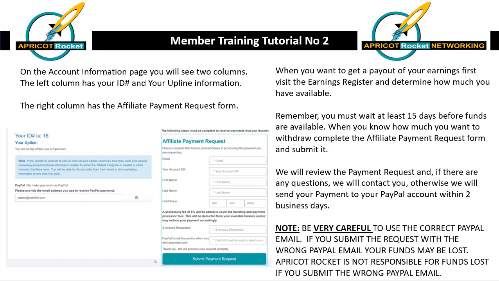When you want to get a payout of your earnings, first visit the earnings register and determine how much you have available. Remember, you must wait at least 15 days before funds are available. When you know how much you want to withdraw, complete the affiliate payment request form and submit it. We will review the payment request, and if there are any questions, we'll contact you. Otherwise, we'll send your payment to your PayPal account within 2 business days.